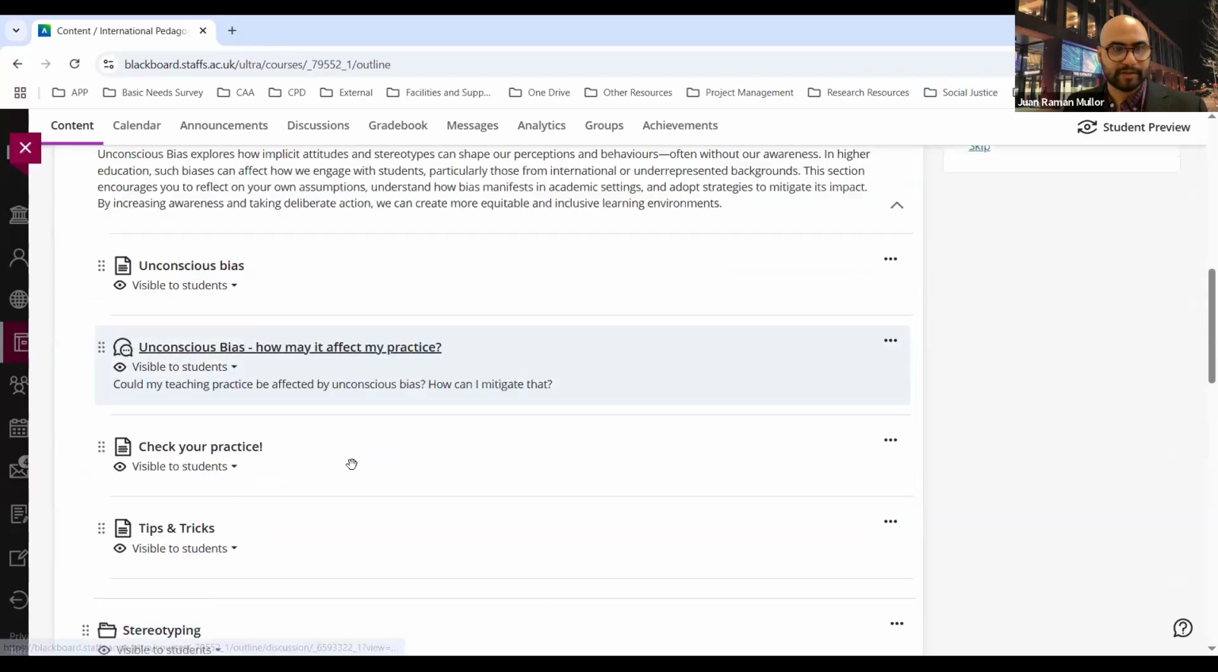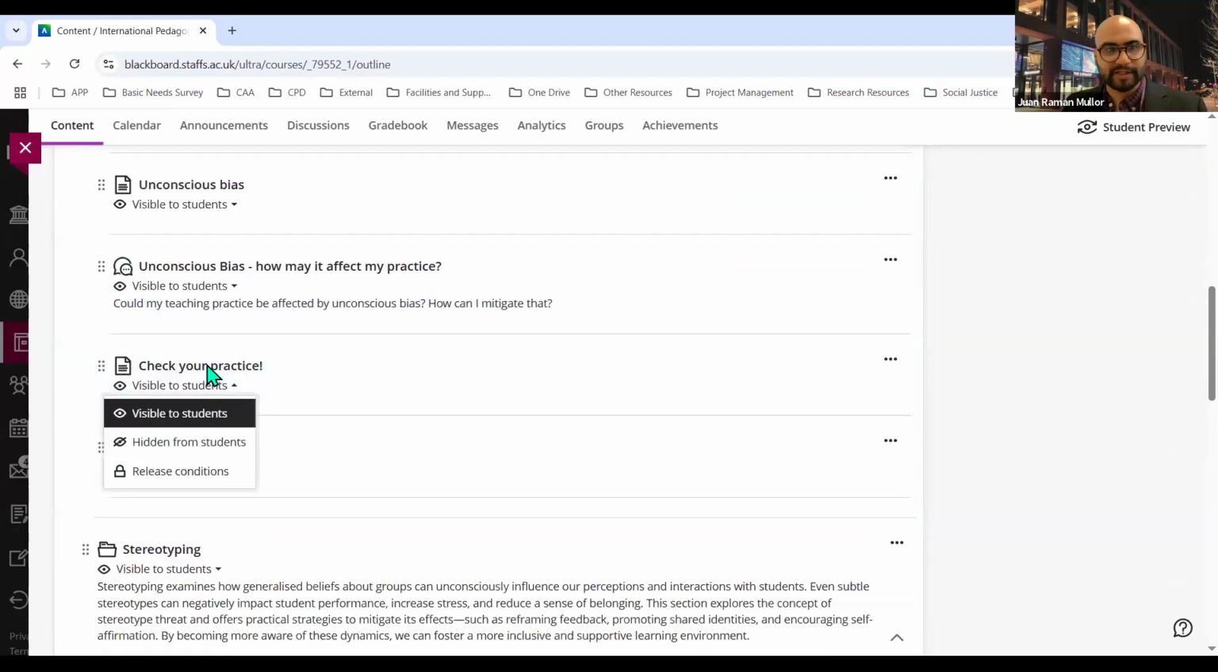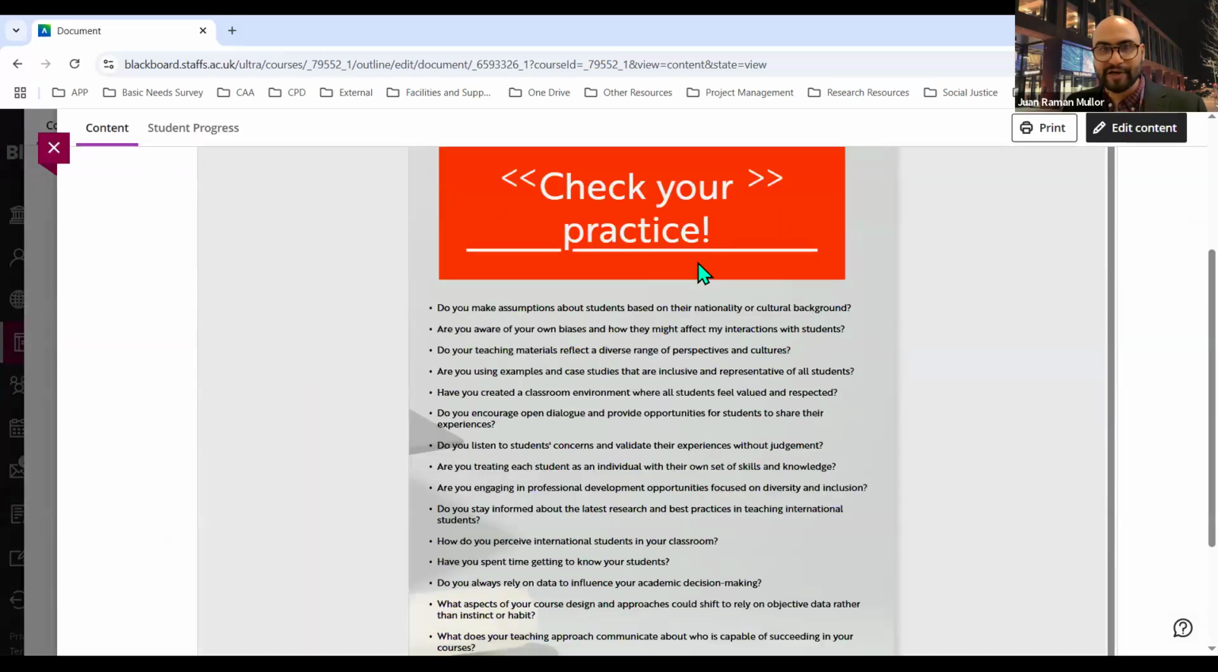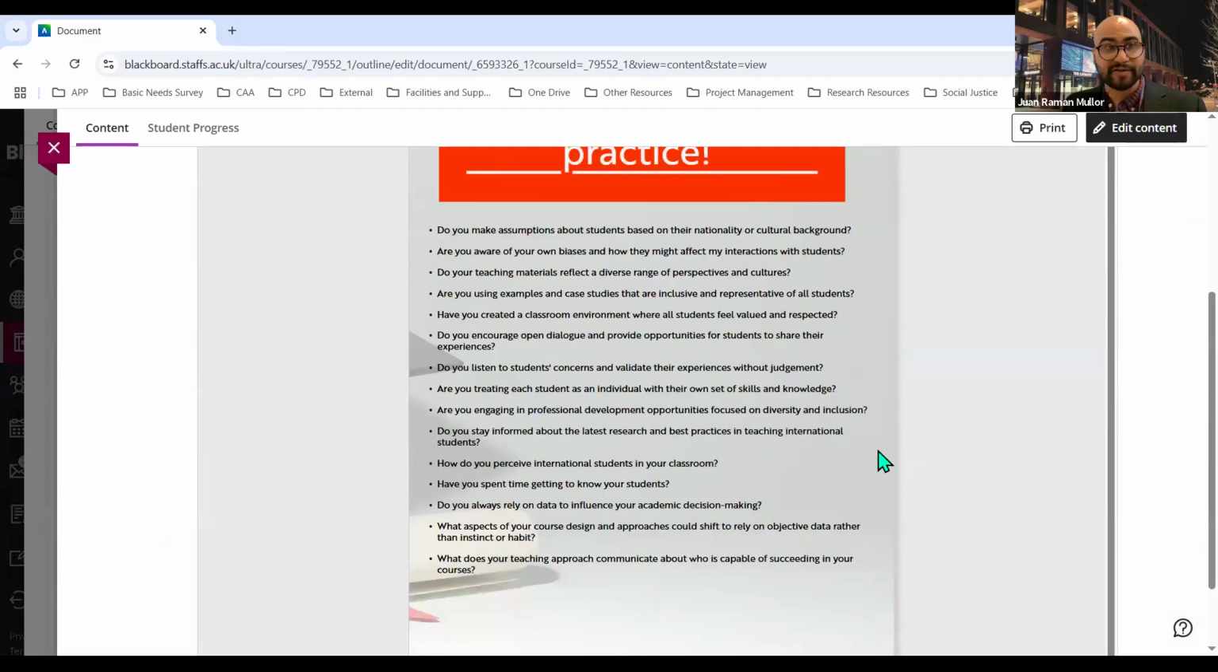I think it's this one. There we go. So check your practice. This will look more like a checklist once it's done. Again, you can download that PDF, and it's just looking at specific areas of inclusive pedagogy and being able to map that against what academics are actually doing at the moment.